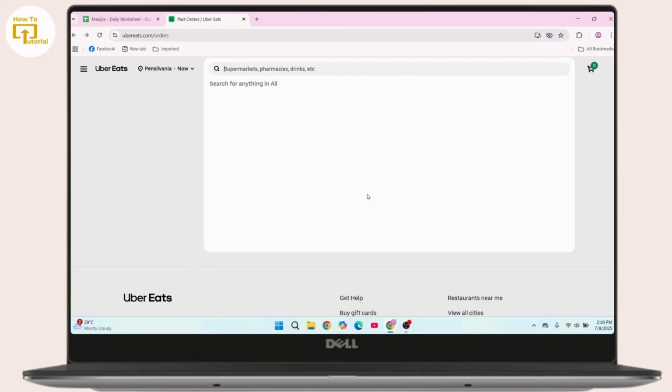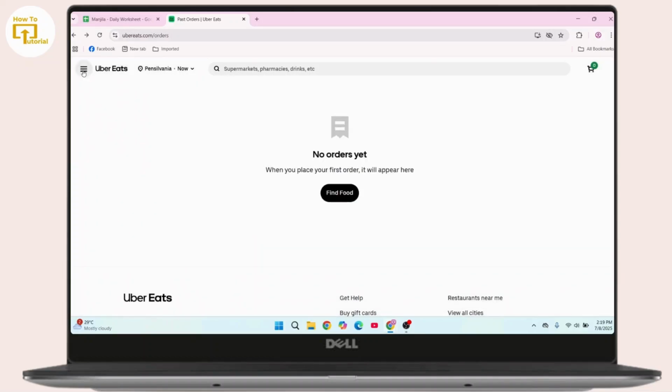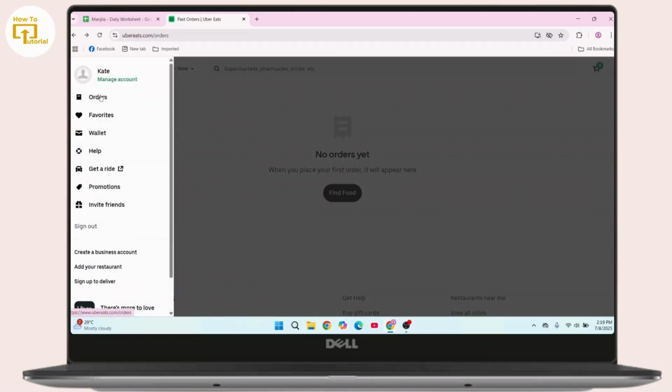So for that, first of all, you have to open up the Uber Eats application or go to ubereats.com and make sure that you're logged into your account. Once you're logged in, you have to head over to your order section. For that, click on this three line icon at the top left and head over to your orders.